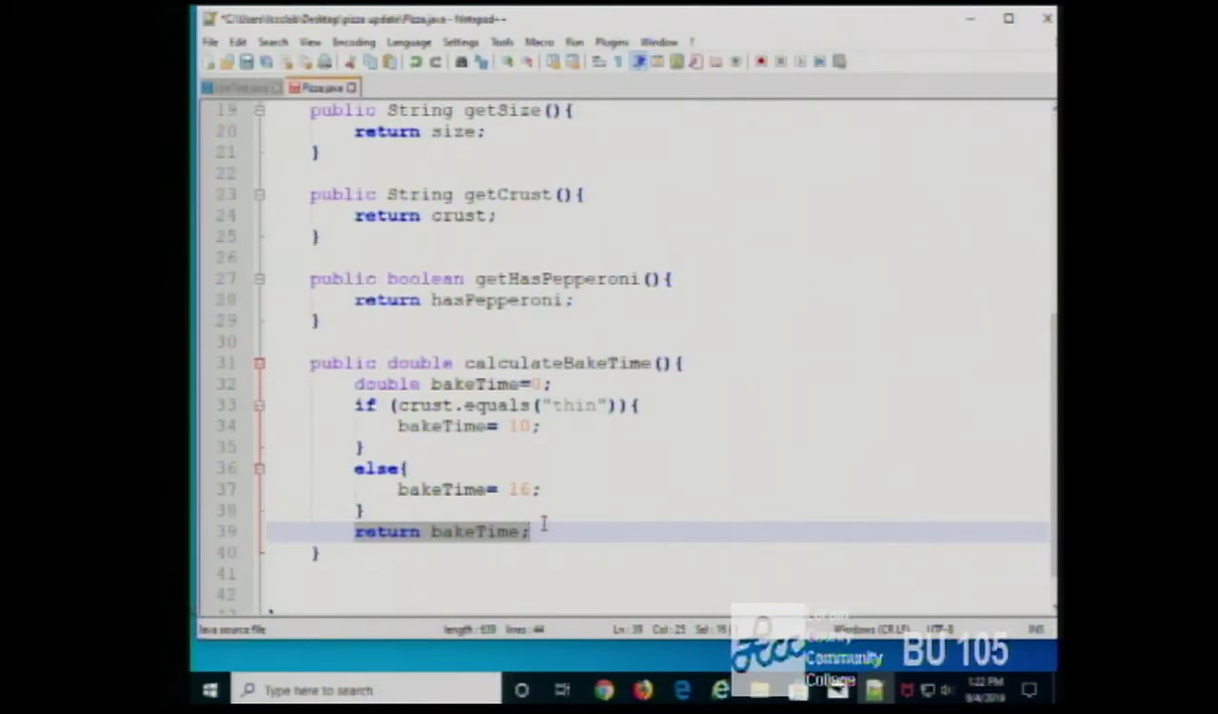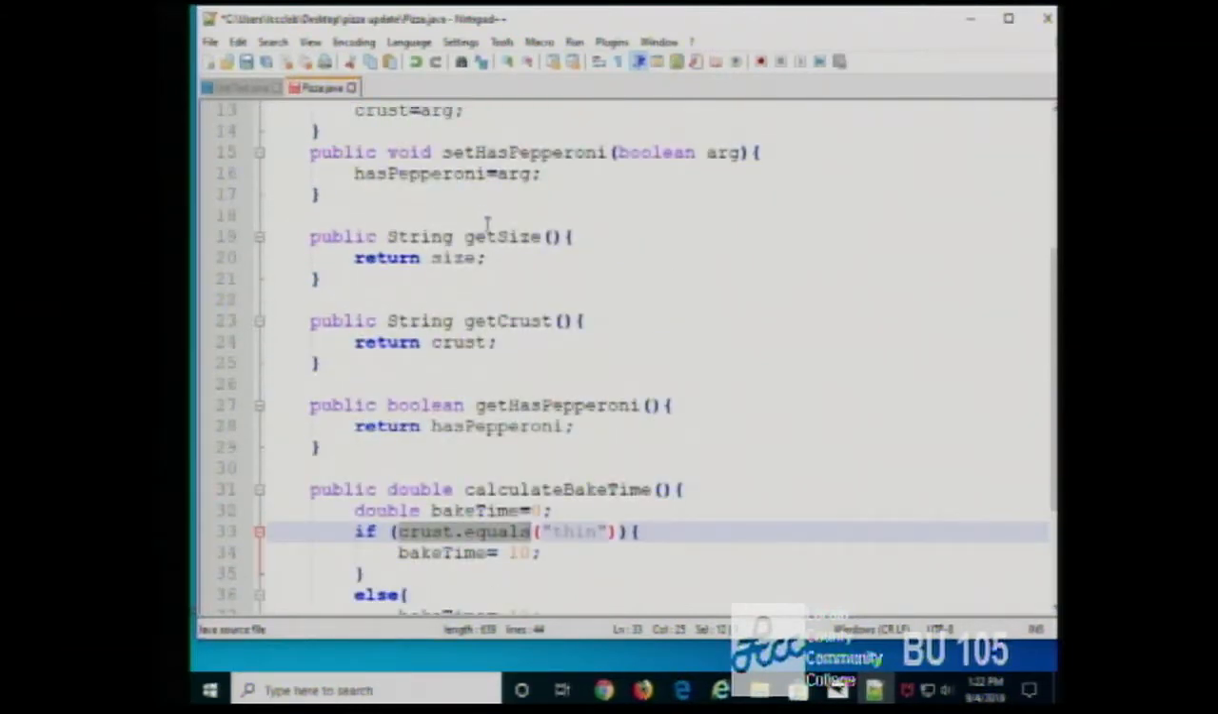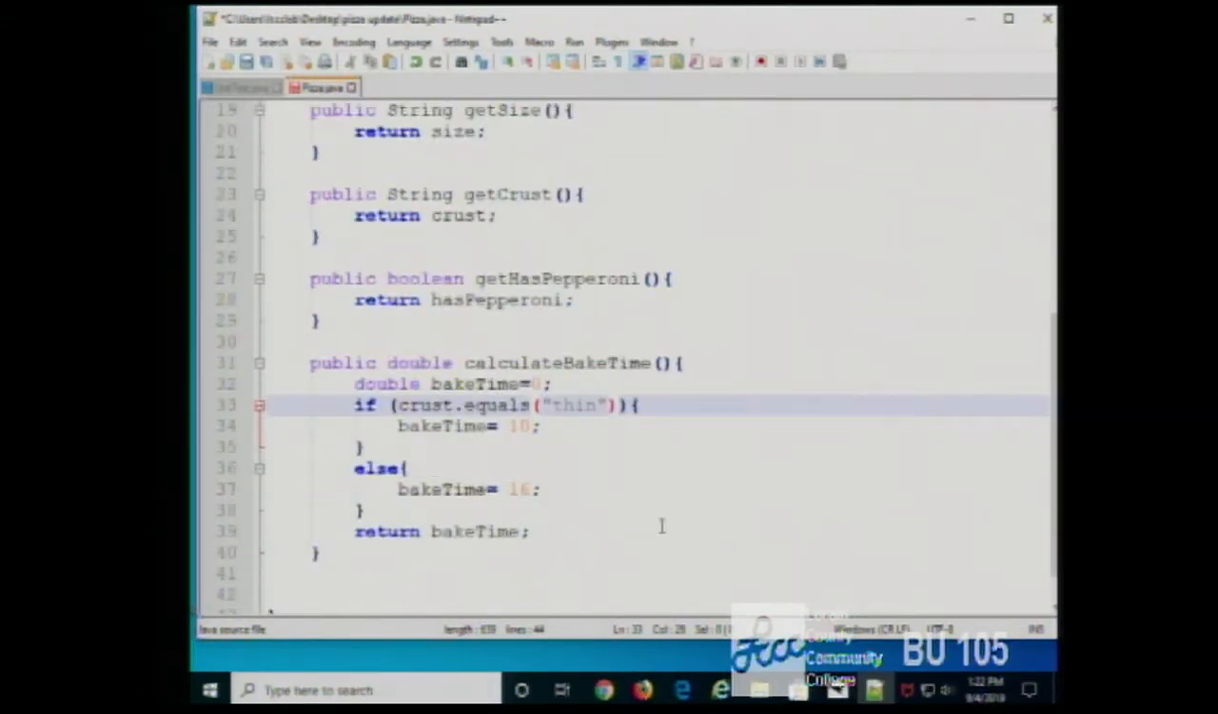Now notice that this if statement looks a lot like the if statement in C#. We have the word if, we have a condition, and then we have a true branch of the if statement and a false branch of the if statement. Notice this is how we compare strings. We don't use the two equal signs to compare strings. We say if this string, which is crust, dot equals thin, that will be checking to see if this pizza is a thin crust pizza or not. Then the bake time equals 10, otherwise the bake time equals 16. Finally, we return the bake time. All right? Questions about this?